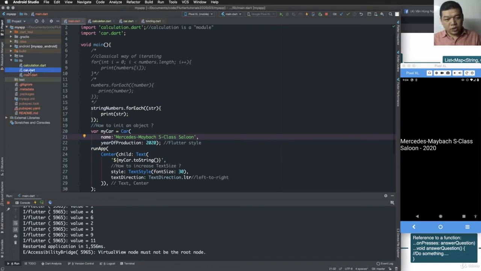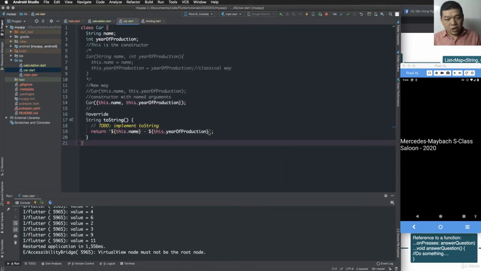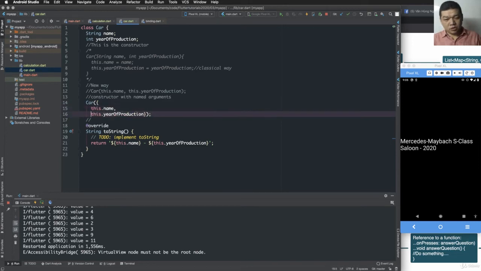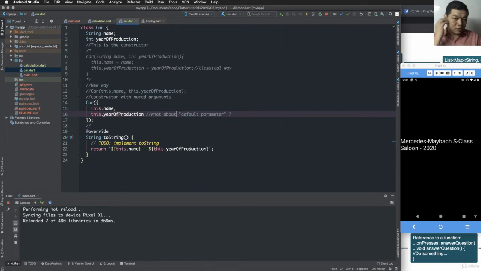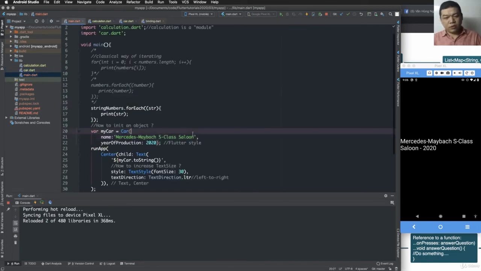So in main.dart and car.dart, I can define more properties, and more methods or functions inside this class. And what about the default parameter? The default parameter is a parameter that is automatically assigned when you leave it blank. When you leave the property blank, it automatically assigns a default value. So in this case, the year production has a default value of 2020.